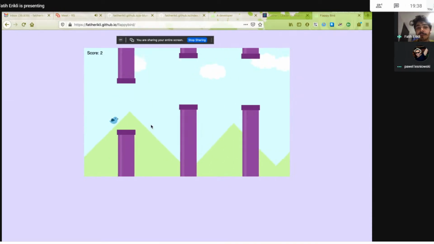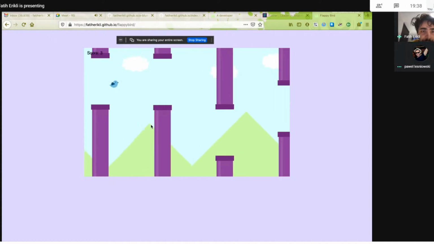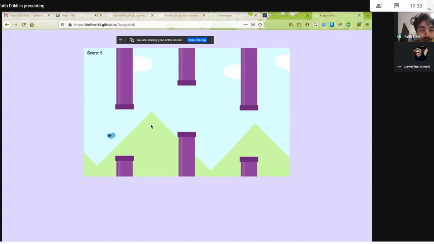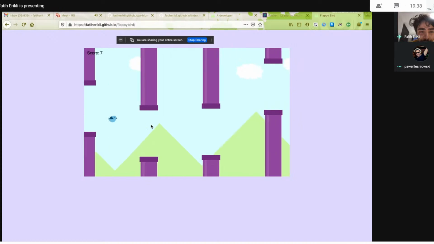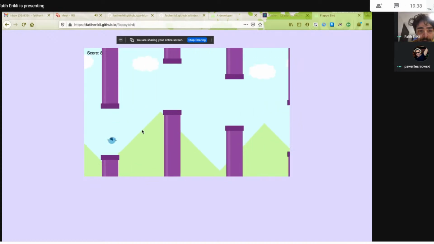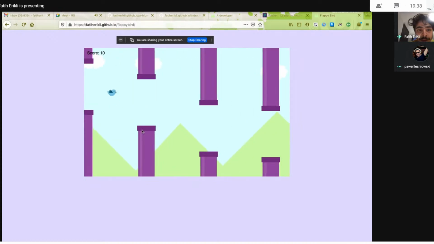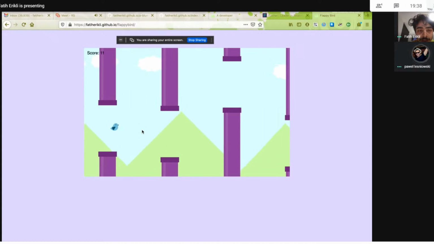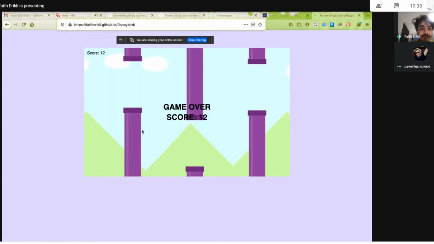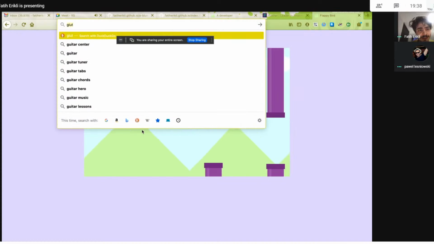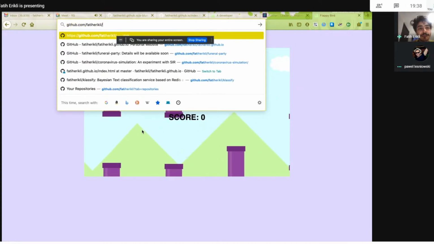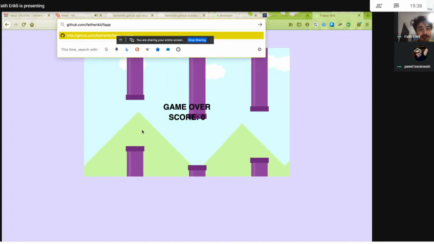Actually, that's how it works. This is a blueprint of the game. This is a PNG file. Can you see the bird flying? Yes. Actually, this is a PNG file, something like that.